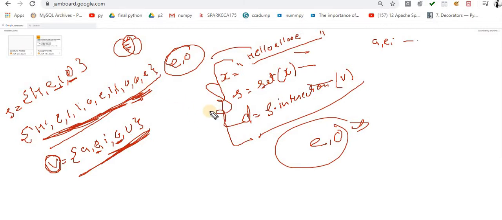Okay, so I think there is more clarity about sets. If you have any doubt, please do let me know before proceeding further. Please ask if anyone has any doubt.